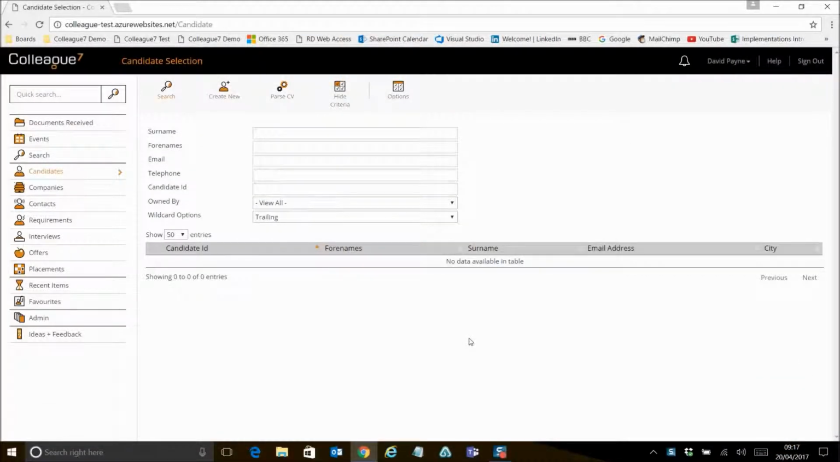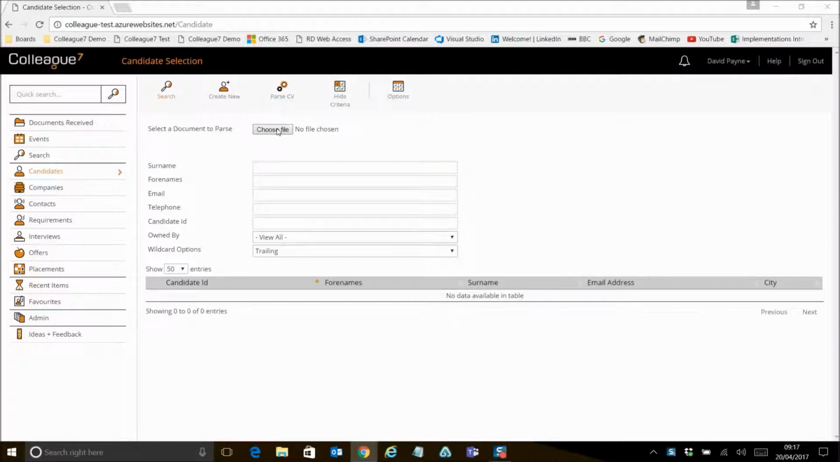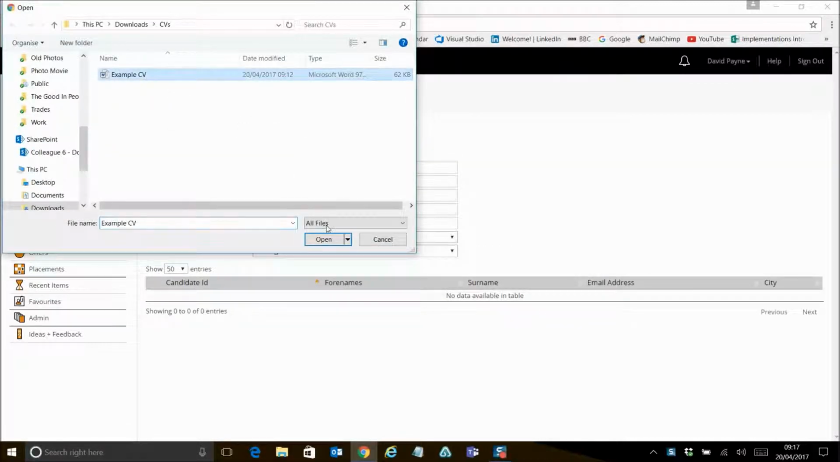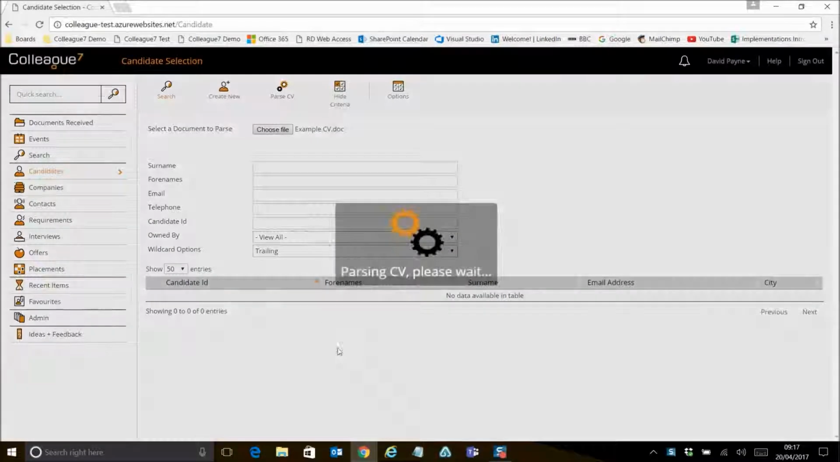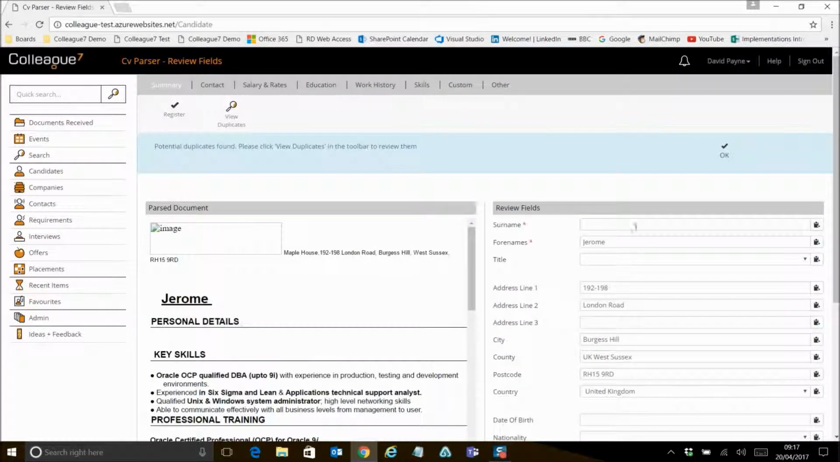Okay, so we're going to start with the option that's been added to update an existing record via the CV parser. Within the candidate selection area, all the documents received, we have this option to parse a CV. We'll choose an example CV here and begin the parse. When the parse comes through, we'll have the preview on the left-hand side showing us the CV with the parse fields on the right, and the different tabs showing different fields relating to the parse.